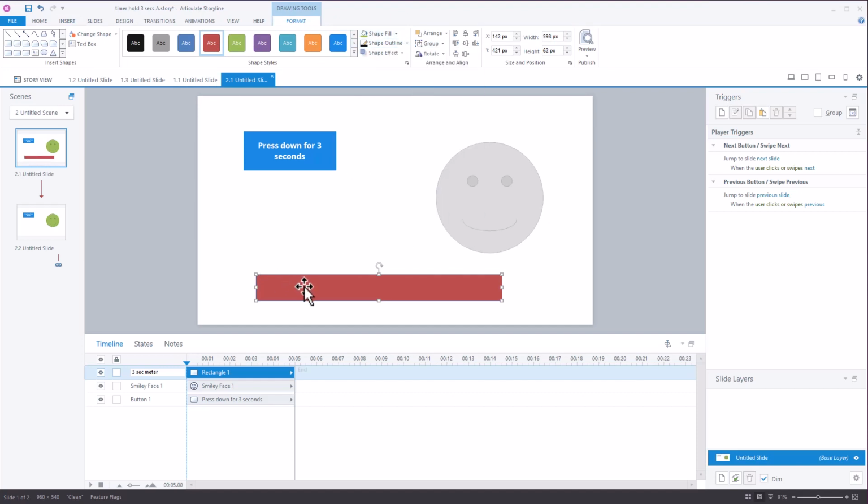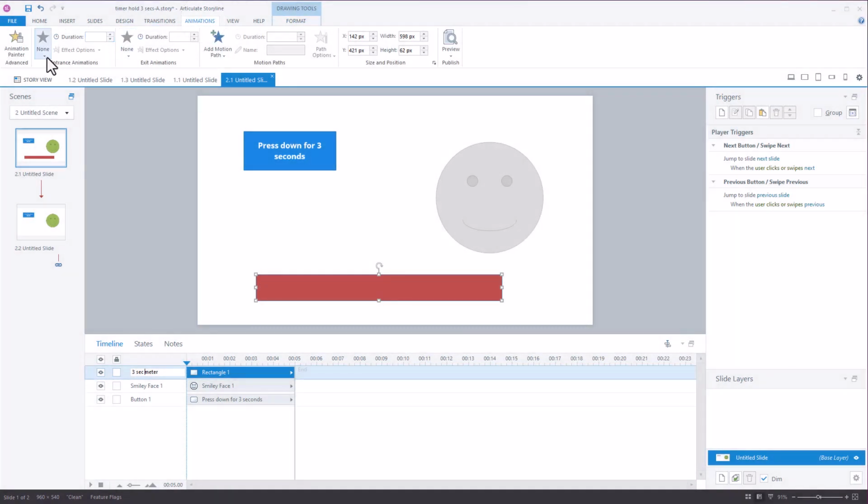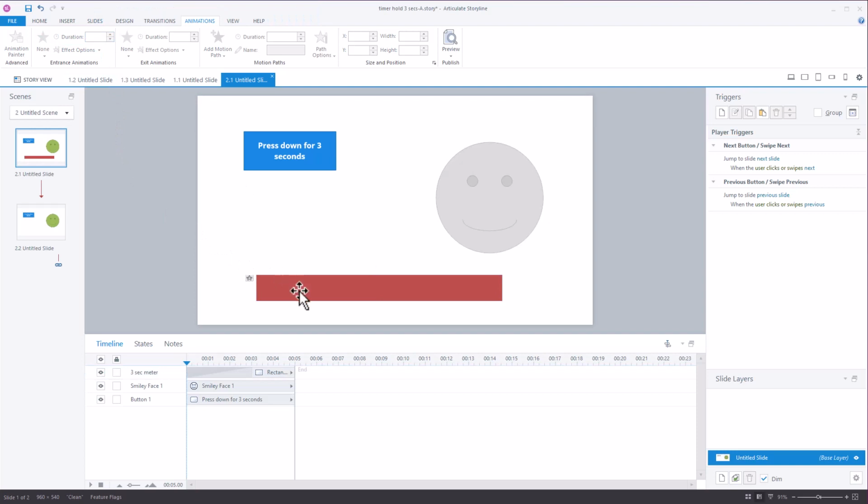So this one, we want to have it come on the screen and wipe in for 3 seconds. So we're going to add an animation up here. We're going to do an entrance animation, wipe, and we're going to have it wipe from the left. We're going to have it last 3 seconds, or however long you want your interaction to last, right?